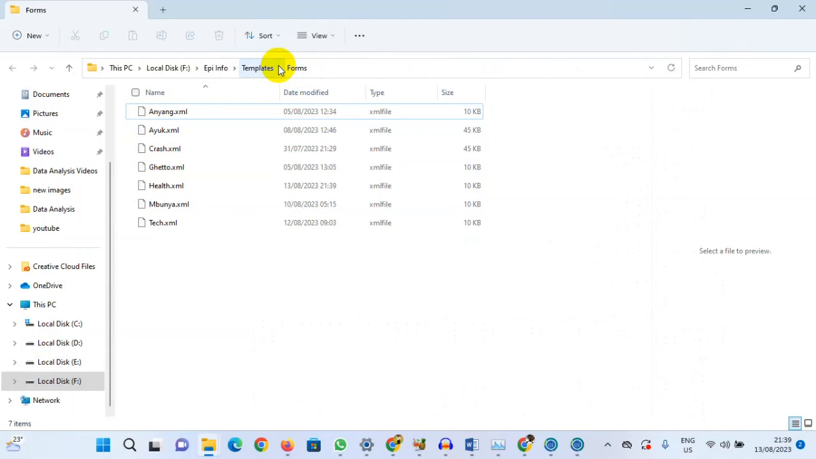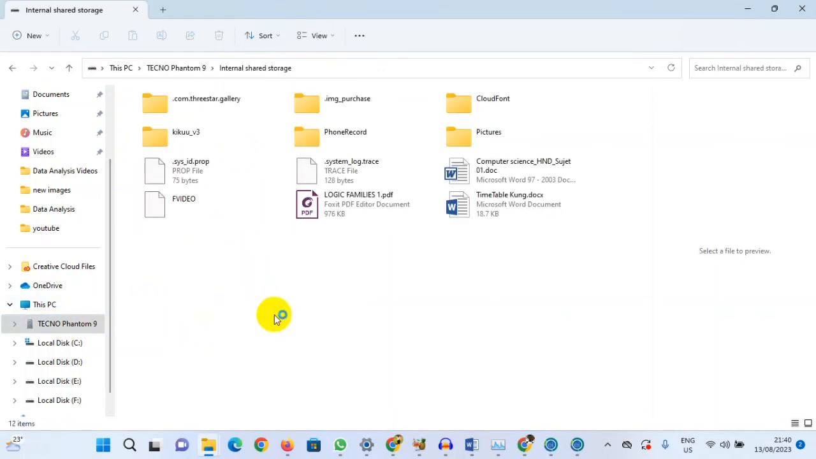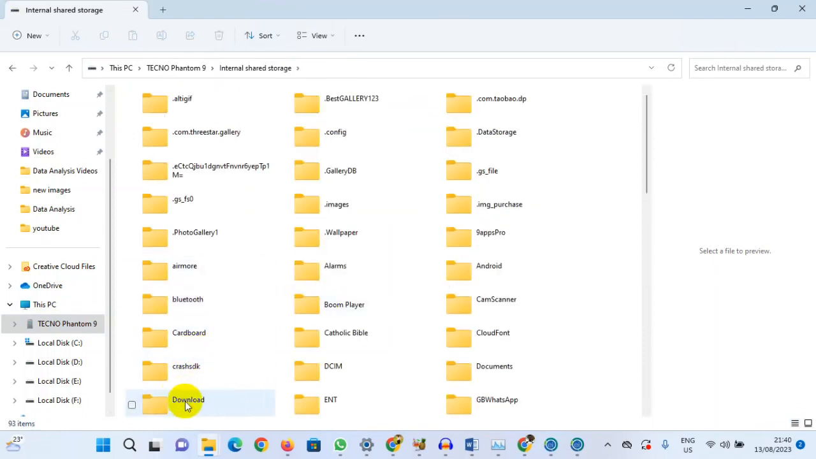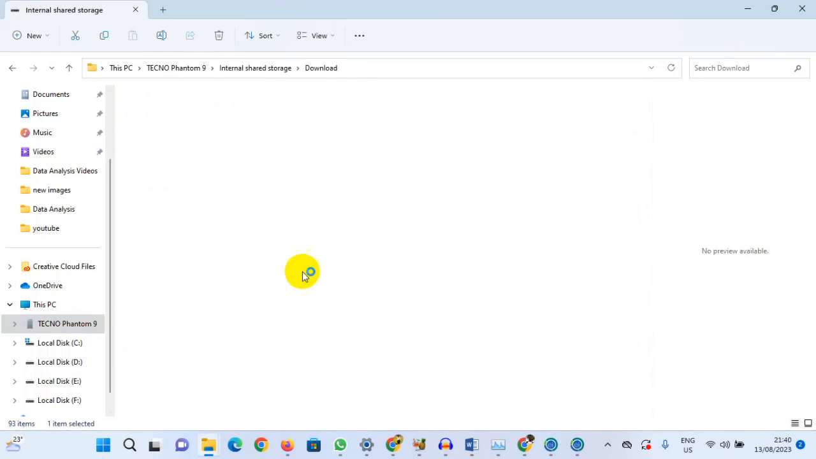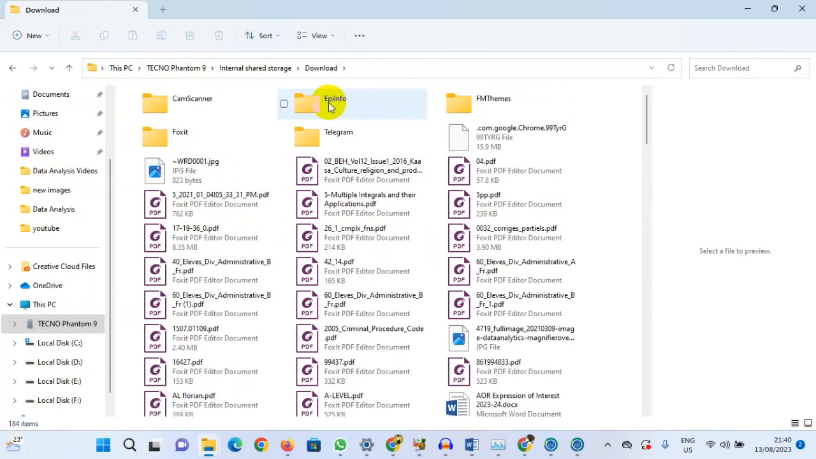So you're just gonna plug your mobile phone into your computer, as I've done. Then you activate file transfer. Now, when you install Epi Info on your computer, Epi Info will be installed in the download folder of your mobile device. So let's check my phone. This is the internal storage of my phone. We open this phone. Go to the download folder. You should have Epi Info inside the download folder.